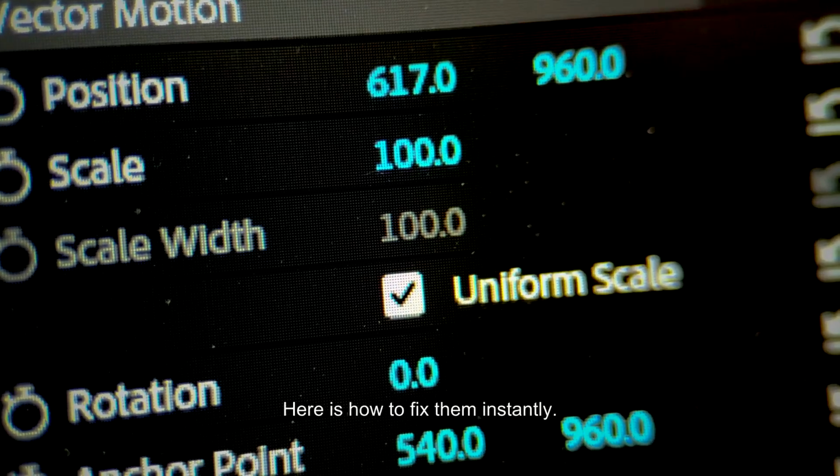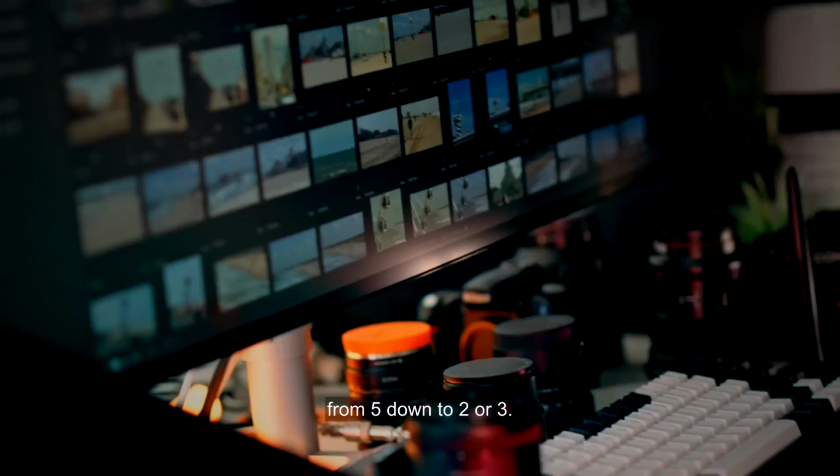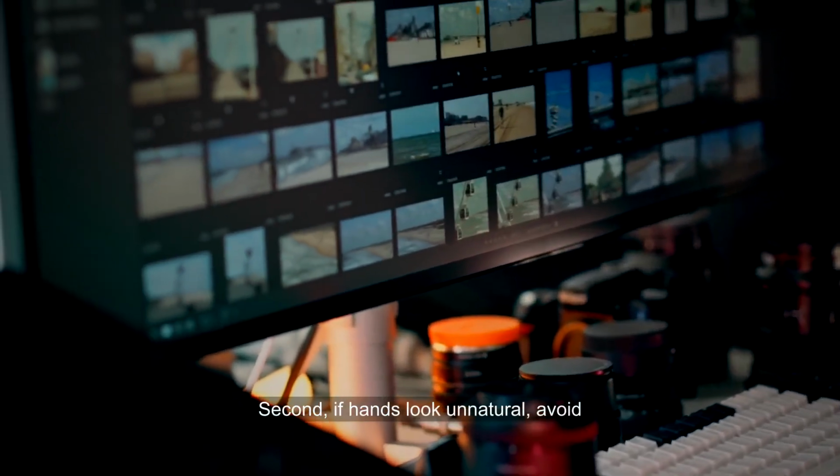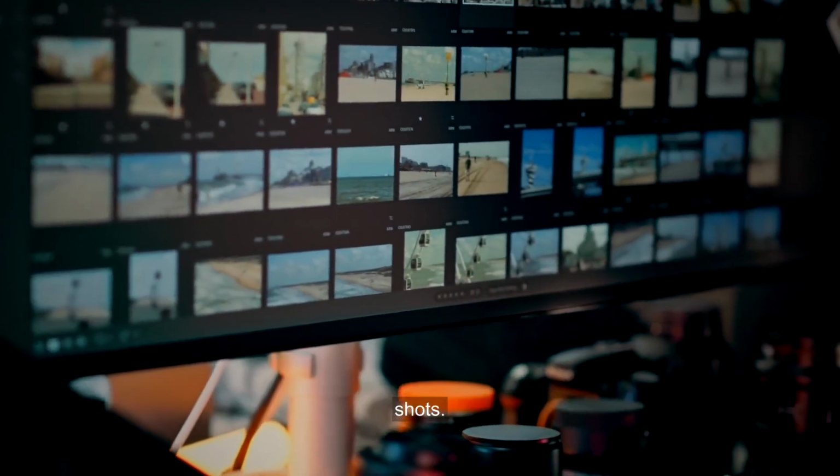Even on top free platforms, you might encounter common glitches like morphing fingers, floating objects, or flickering backgrounds. Here is how to fix them instantly. First, if a face distorts during dynamic movements, lower your motion intensity slider from 5 down to 2 or 3. Second, if hands look unnatural, avoid full body shots and stick to waist up medium shots.